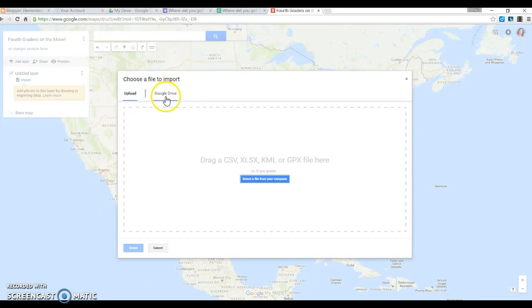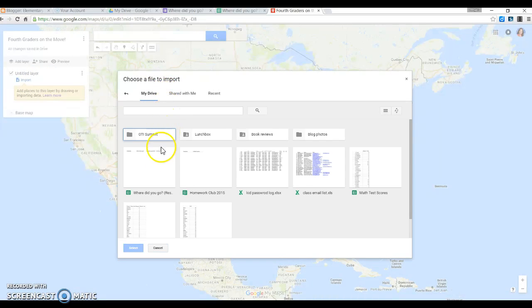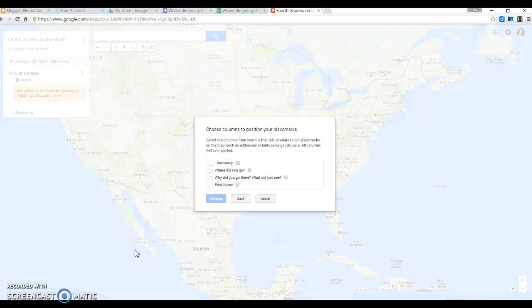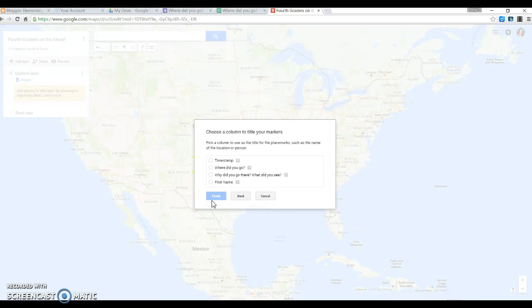So it says choose a file to import. I'm going to select my Google Drive. I'm going to find my responses to my form, the where did you go responses, and select that. The first prompt is asking you where you want the pins to be on the map. So which field in that sheet is the data for where the pins go. So I'm going to check off the where did you go and say continue.